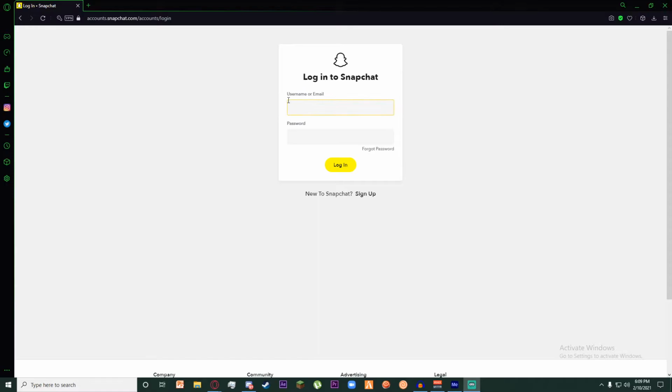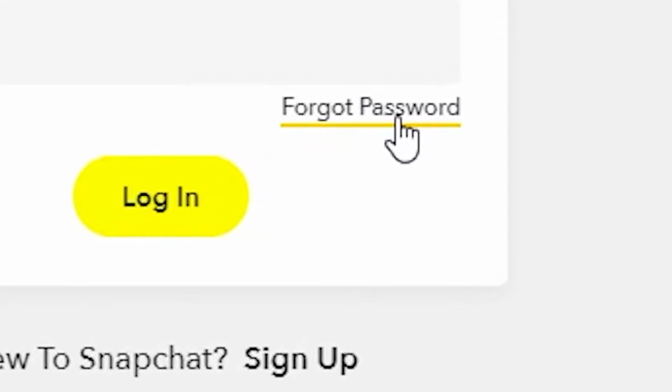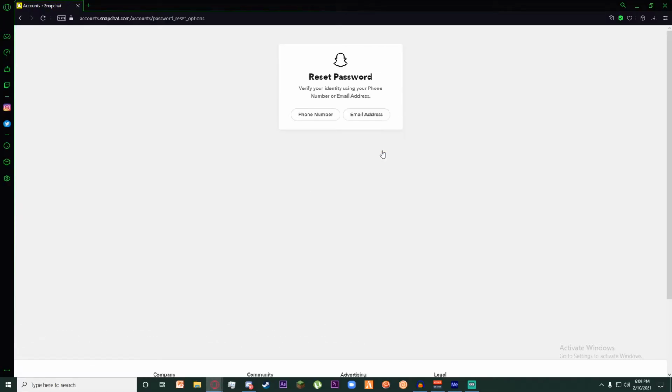On this page, it will ask for username or email and password, but we are not going to be continuing with those. We are simply going to go to this button down here, which says forgot password, and you want to click on it. Once you have clicked on it, it will tell you to verify your identity using your phone number or your email address.